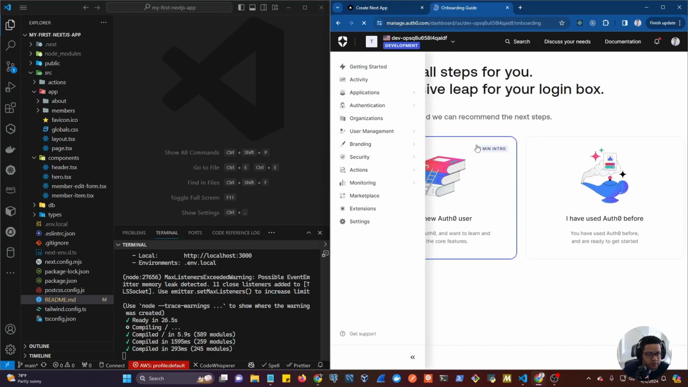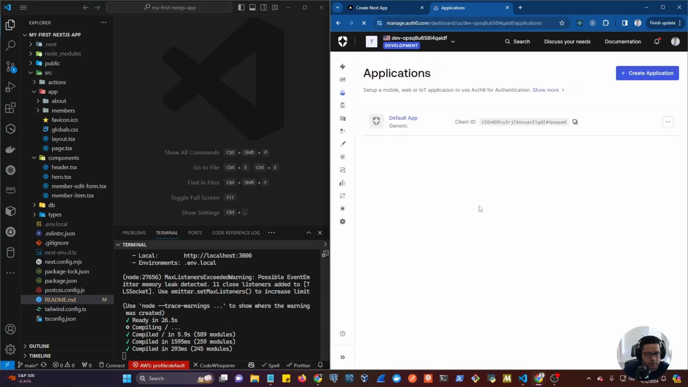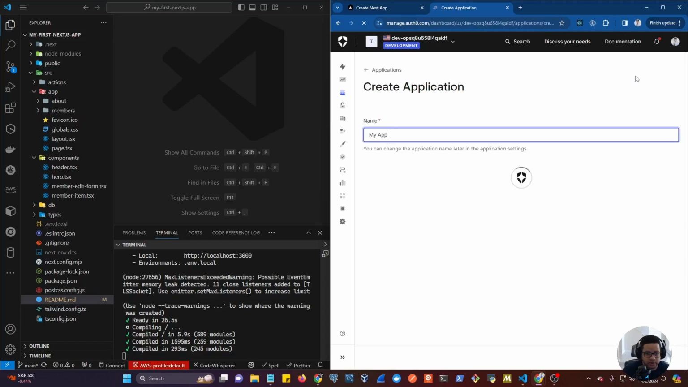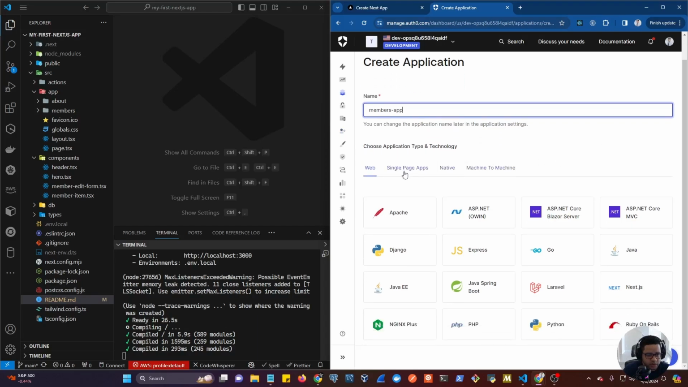So here we're going to go to Applications and click on Applications. And here you're going to have a default application already created for you, but you can create a brand new application. So let's create a new app here. We can call this one members-app so we can recognize this app. And then we're going to pick a web application and we're going to click on Next.js and hit continue.